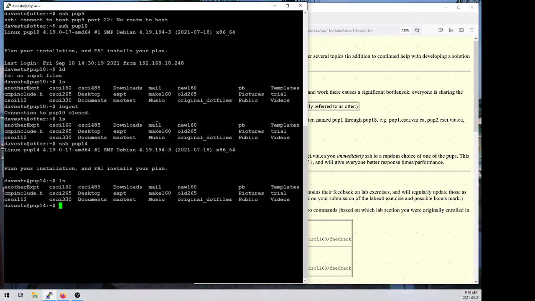Yeah, and again, so you can see that we're just bouncing around. We've got the same files available everywhere. So that's just a habit I would like everybody to get into now that we're connecting more regularly: connect to Otter, that's csci.viu.ca, the one that's visible from the outside world, and then from there, jump to one of the pubs.